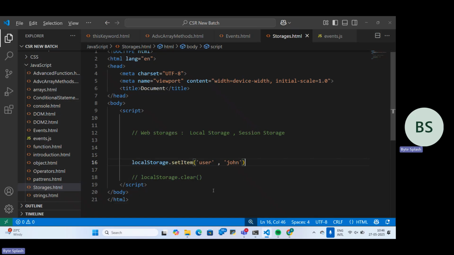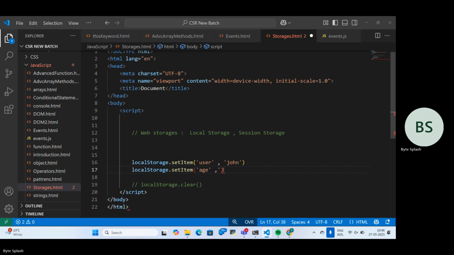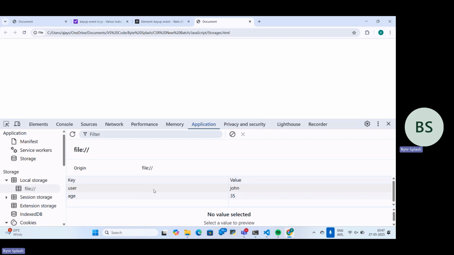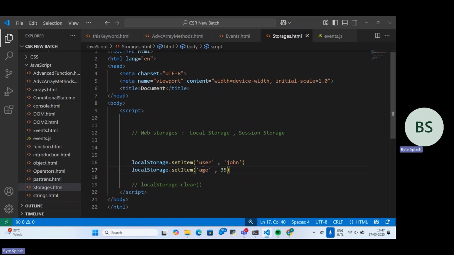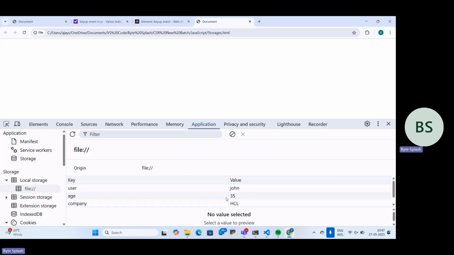Okay, if you need to store a few more details, so age. So here I'm going to pass some 35. So it is going to fill this data. Okay, suppose you need to access this data from the local storage. So I will just pass here company. So I'm going to pass here HCL. Okay. So it has stored all these details.